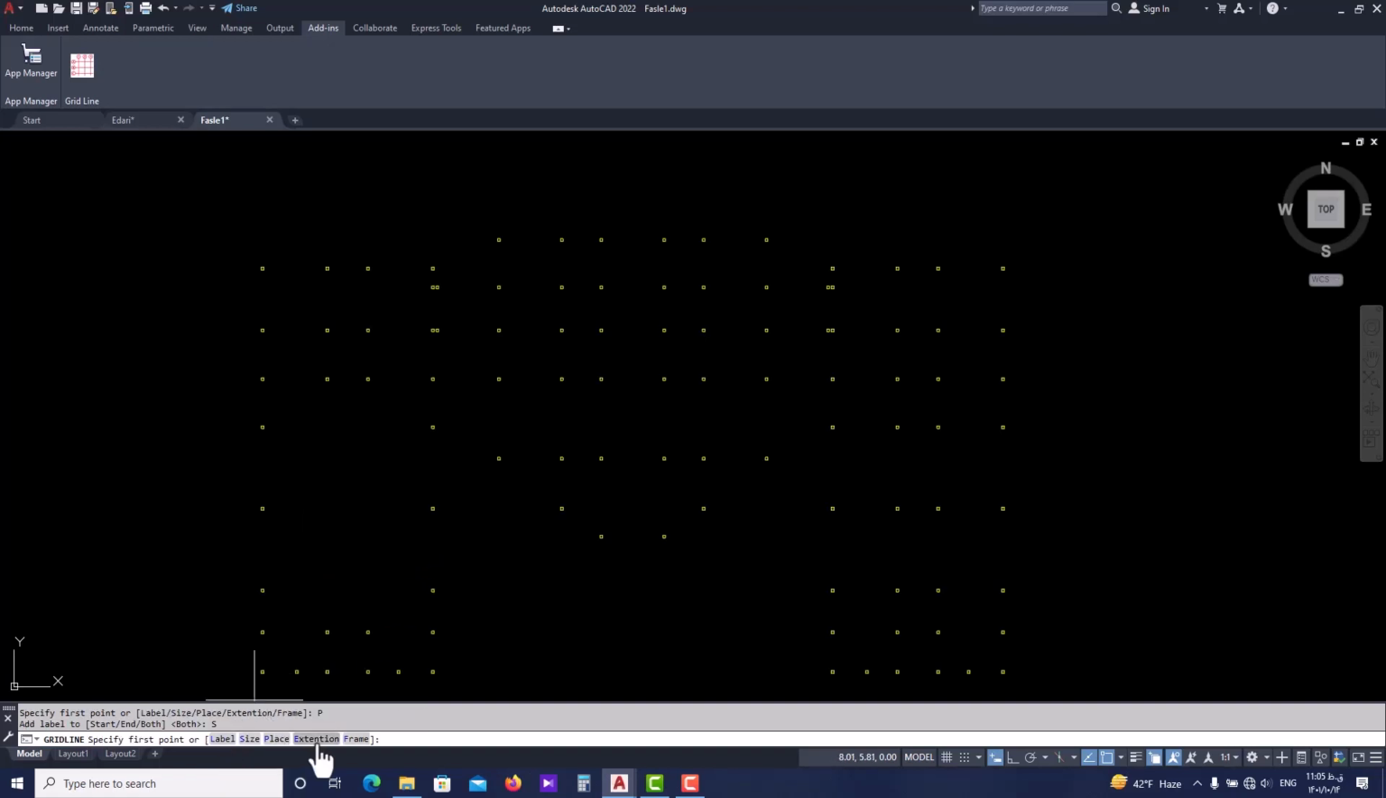The next item is extension. It works on the offset or the distance between your labels from where you click first. We can, for example, put this one on 5 meters.